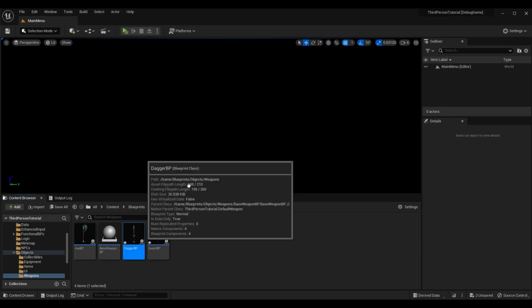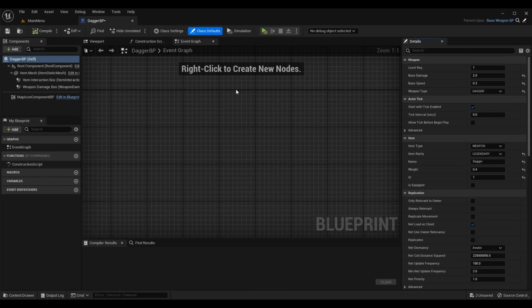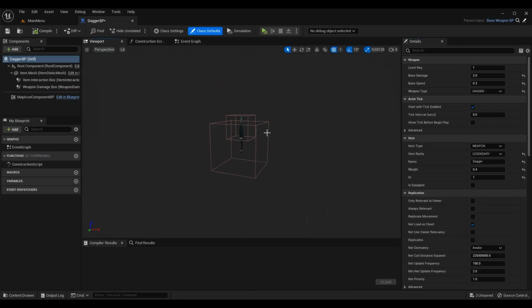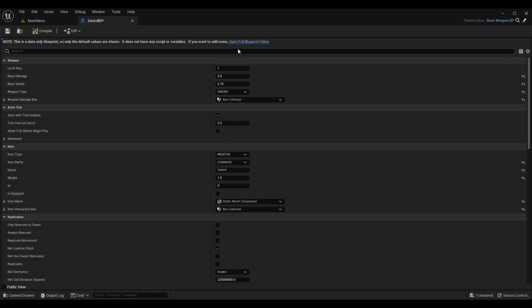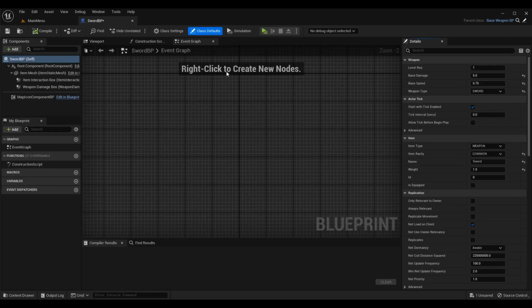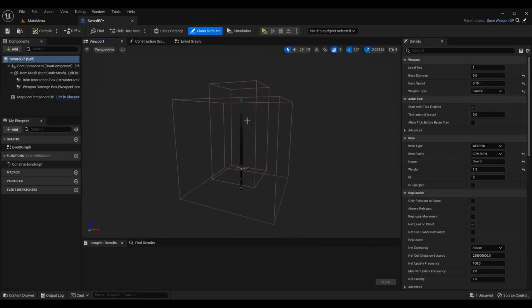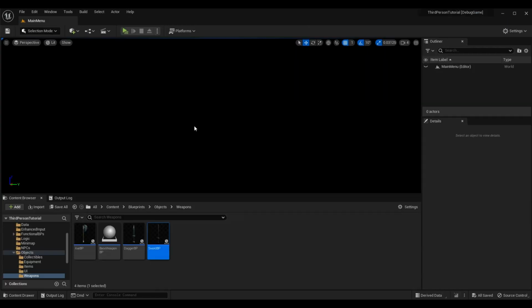And we want to make sure we check each of these individually. So let's check dagger BP. Looking good. And let's check the sword BP. Looking good.